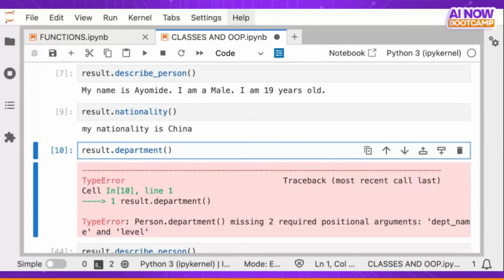Yeah. So department and level are not yet defined to the person. You don't even need to define it to the person. You just have to input it when you are calling it. Yeah, I see you got what I'm saying.